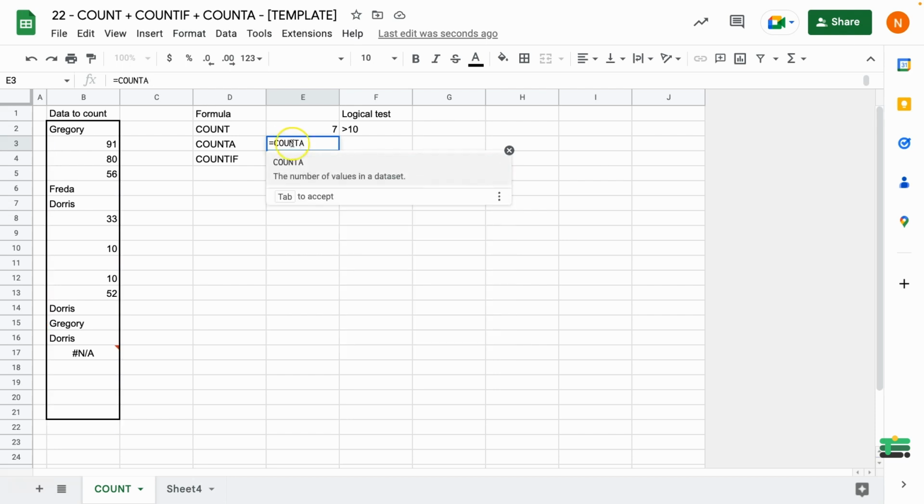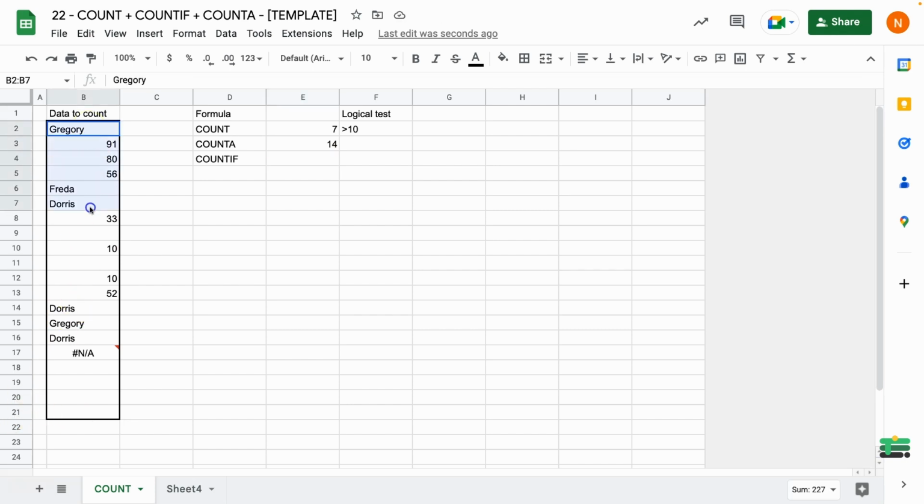Now let's take a look at COUNTA. Let's go back a step there. The number of values in a data set. So it doesn't care whether it's a string or a formula or an error or a number. It's just any value that shows up in there. And if we look here, I believe this is 14. Okay, so we've got 1, 2, 3, 4, 5, 6, 7, 8, 9, 10, 11, 12, 13, 14. Perfect. Exactly what we were looking for.